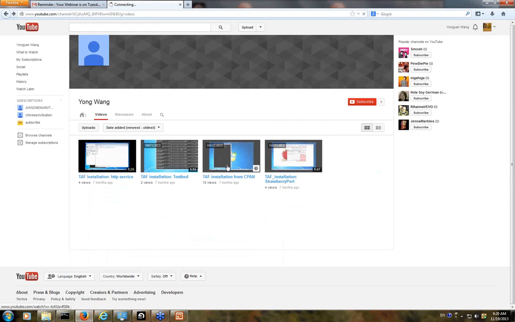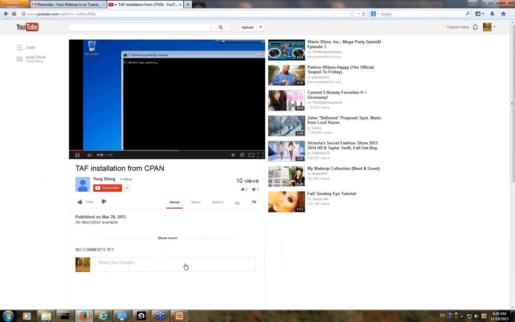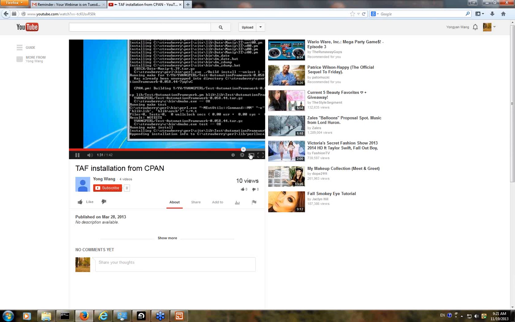The second is install from CPAN. CPAN is the package manager, run, install, test automation framework. Hit enter. This will download all the dependent Perl packages. If the first time the installation failed, try it a second time. Sometimes there is a dependency loop. And for the TAF, it is pure Perl. There is nothing but Perl. This will take maybe 5 to 10 minutes. And at the end, it will say install OK.